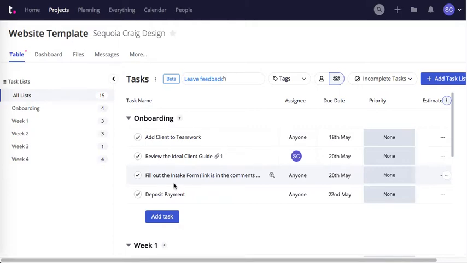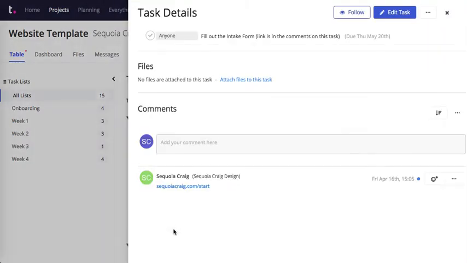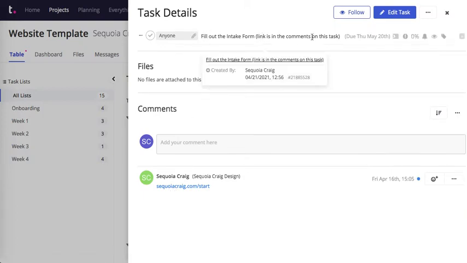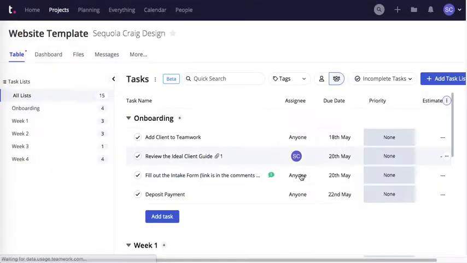From here, you'll notice that there are things with this little guy and this little guy. So, with each task, I may add a file or a comment, and that's what that's noting. If you just click on it, the file one is going to show you exactly which file, and the comment one will take you to the comment. In this instance, the task is to fill out a form, and the link is in the comments. Here's where you'll find the link.